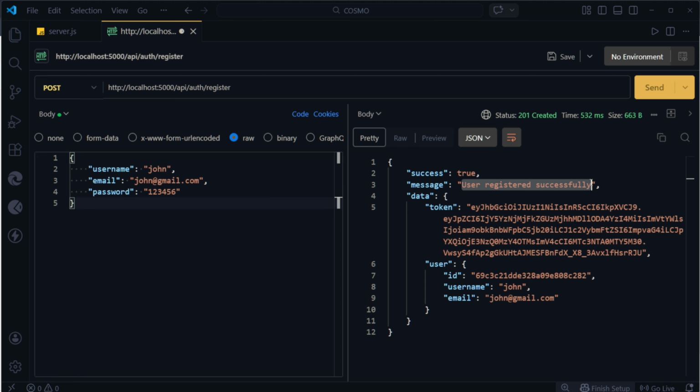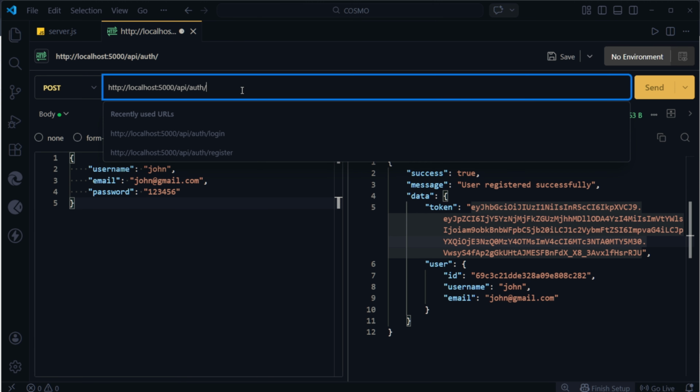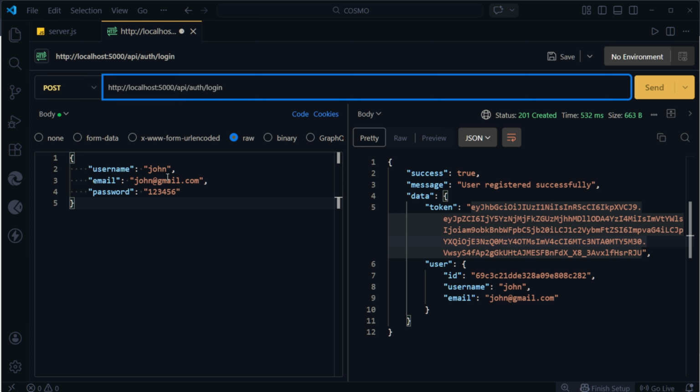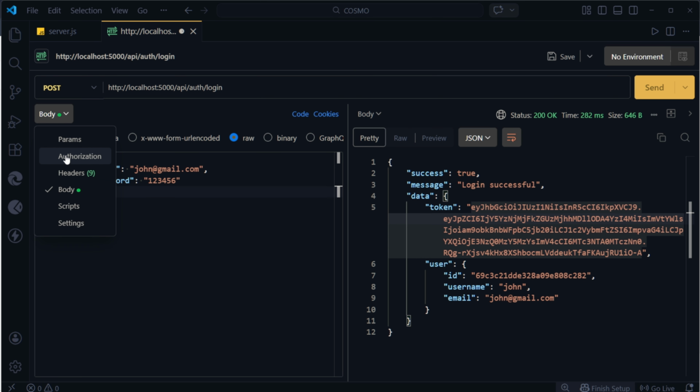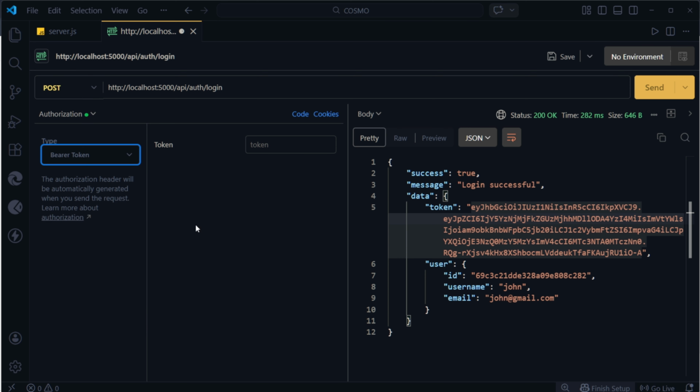The user has been registered successfully and a token has been returned in the response. Now replace register in the URL with login and remove the username field from the body. Click Send. The response shows login successful along with the token. Copy the token. Click on the Authorization tab. Set the type to Bearer Token and paste the copied token into the token field.